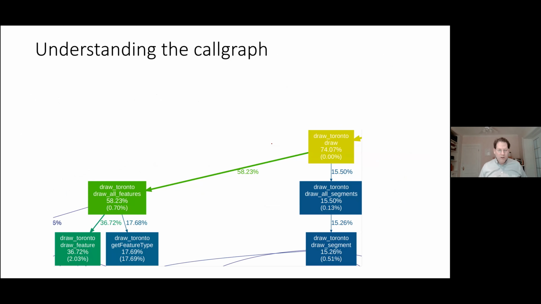I'll zoom in a little more. This box says we're in program draw Toronto, because that's actually the name of the unit test. And we're in function draw. That's our screen redrawing function. Function draw doesn't take much time in its own code. It takes 0% of our runtime. But if we include the functions that it calls, all its helper functions, it actually takes 74%. So this is a pretty important routine then. 74% of our runtime in this run went to it.